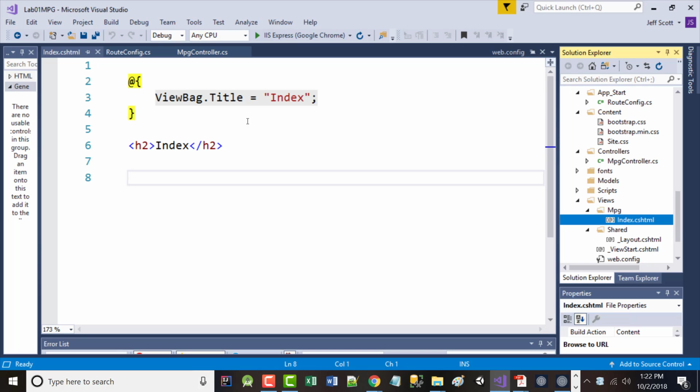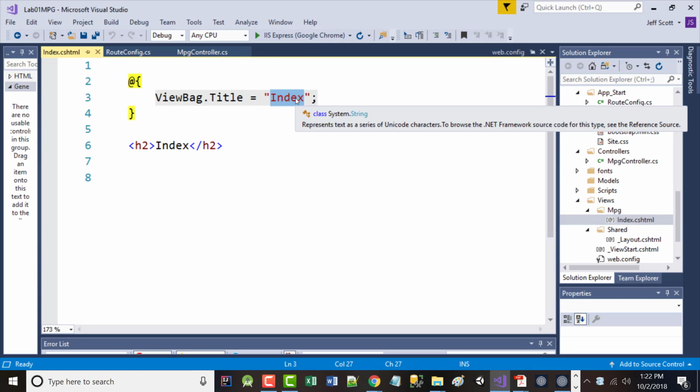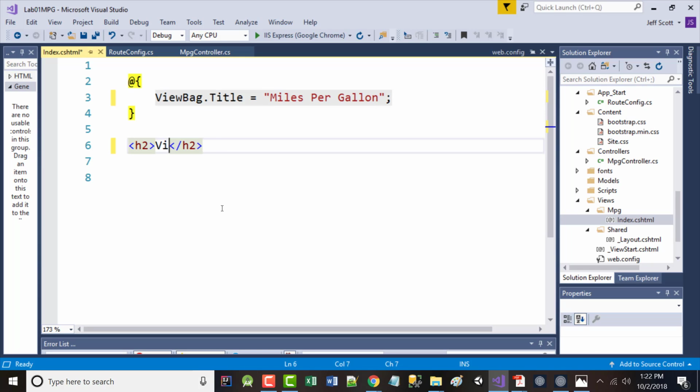And in our index.cshtml file, let's change the title because Index isn't very good. They want us to call it what it is, Miles Per Gallon. All right, that's the first thing. And in fact, when we do this, instead of having to say Index, we'll have it say ViewBag.Title. And again, please look up on the screen here. I'm going to remove this. In fact, I'll get it back to what it said, which was Index.